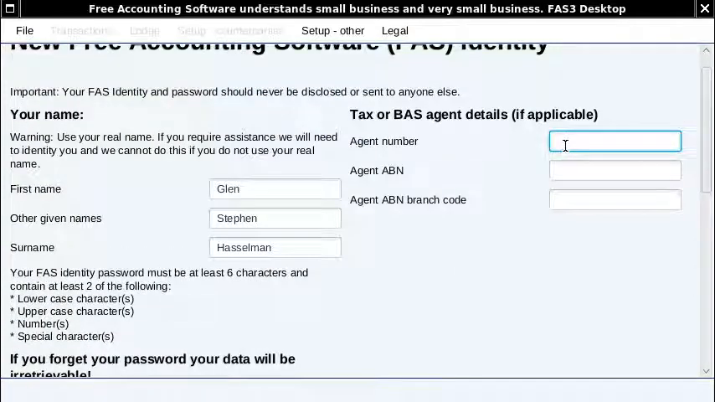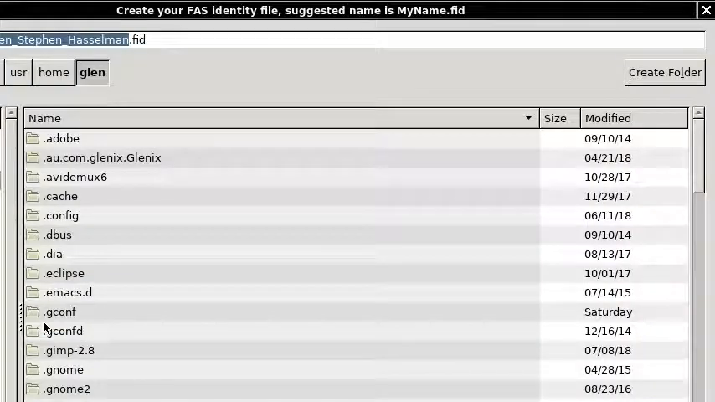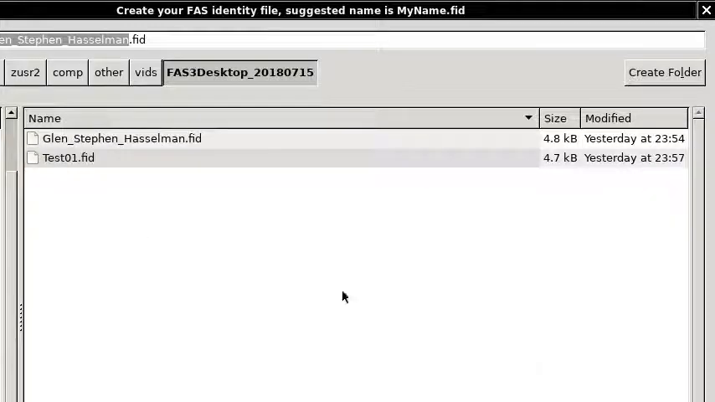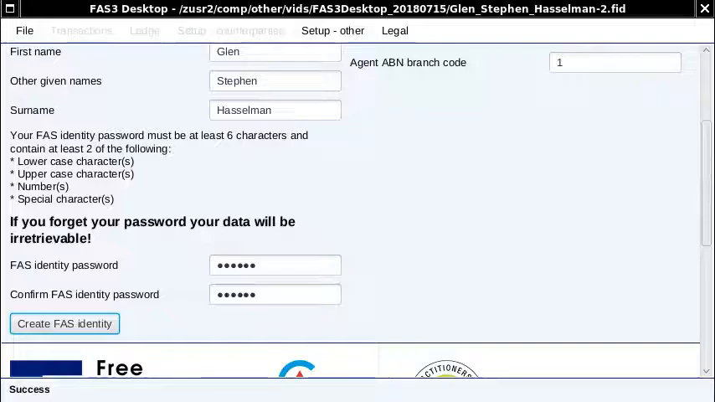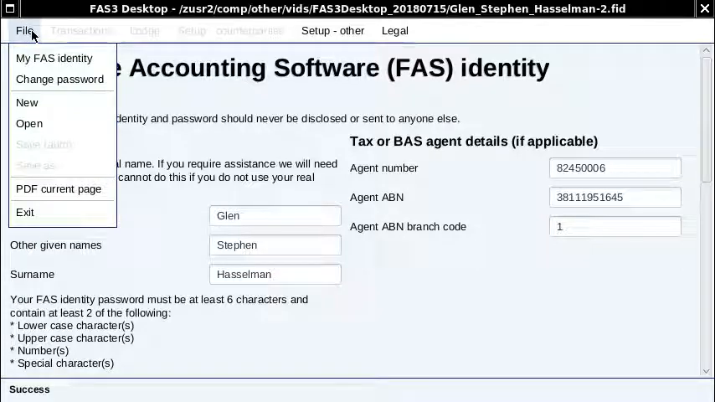Put in your agent number and ABN. And I think ABN branch isn't used for anything. Then you click create FAS identity. Now save that to somewhere on your computer. Already got one there. Save it again. It's a different name. Okay, once you've saved that identity, then you can create a new business file.